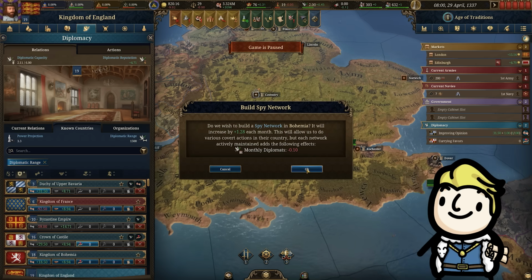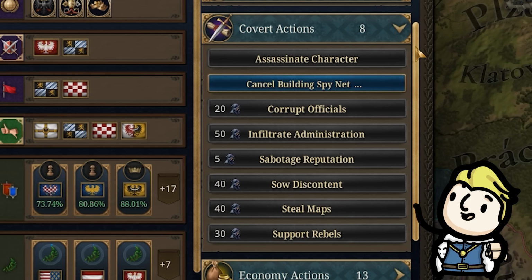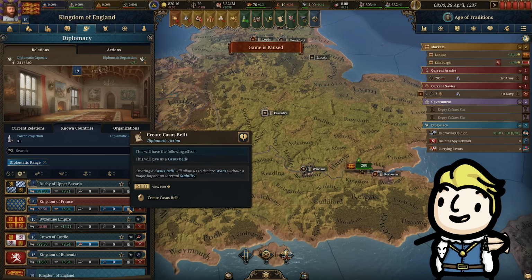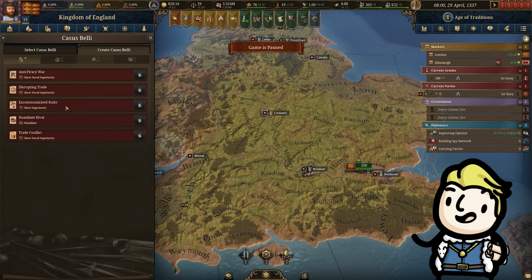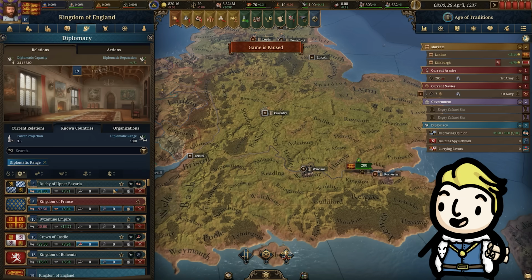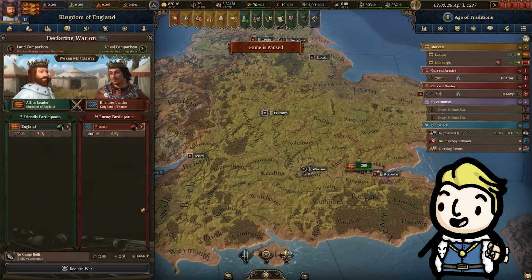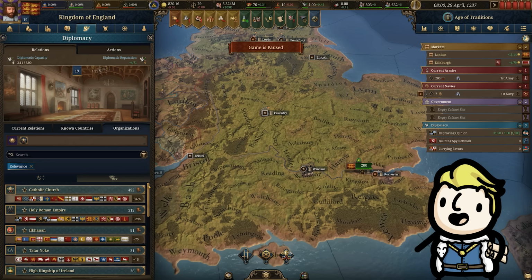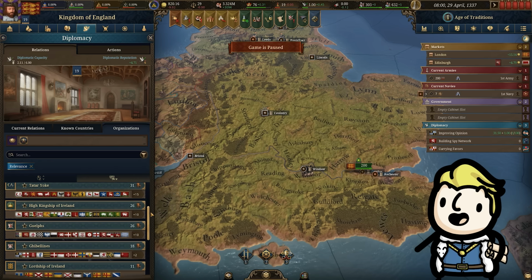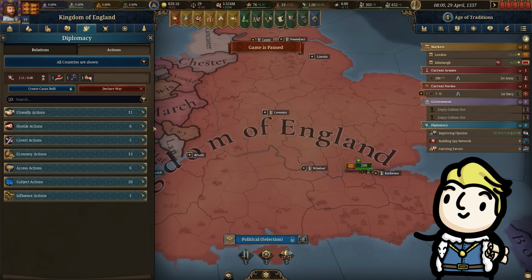Next is building up a spy network. You could use your spy network to engage in a number of covert actions. The final two buttons here will allow us to create a CB of different types, and a quick access button for declaring a war. The final tab is our list of international organizations, which we looked at in a previous tutorial. And finally, we have a tab for all diplomatic actions.